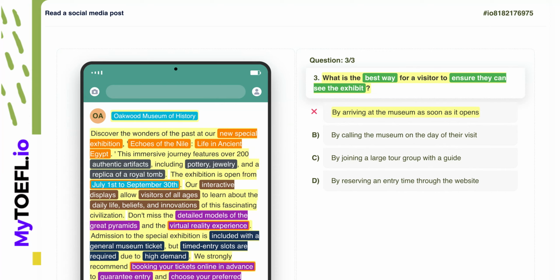Now let's take a closer look at option B. By calling the museum on the day of their visit. Option B suggests calling the museum. The text does not mention calling as a method to book tickets. It specifically mentions booking your tickets online. Calling on the day of the visit might be too late because of high demand. Thus, this is incorrect.